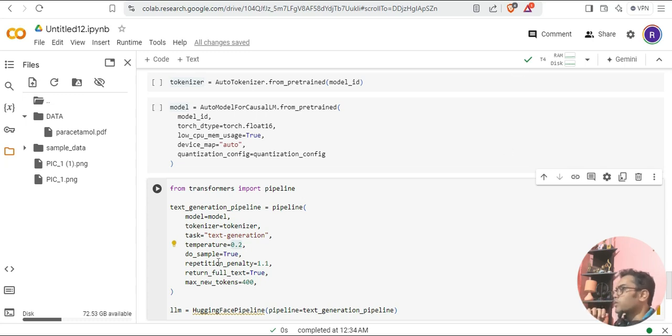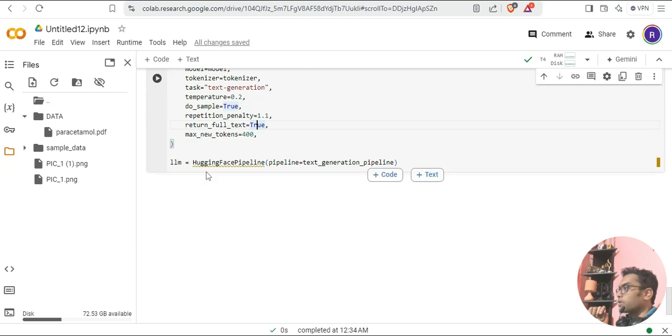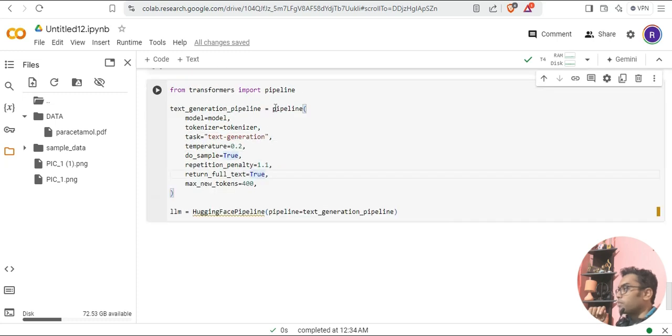Now, do_sample equals true means I'm saying you bring that randomness. Then the repetition penalty that I'm putting: if it is higher than 1, you're giving a penalty if there is repetitive use of a single word. So when it's greater than 1, it is definitely going to take care of that. Return full text is true. I'm saying that max new tokens is going to be 400 only. So this is the entire pipeline that we have.